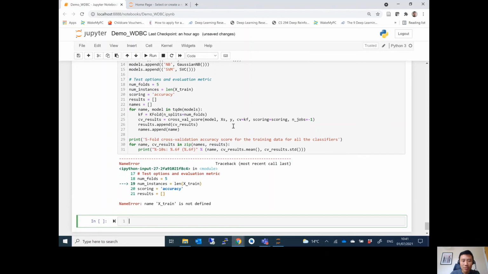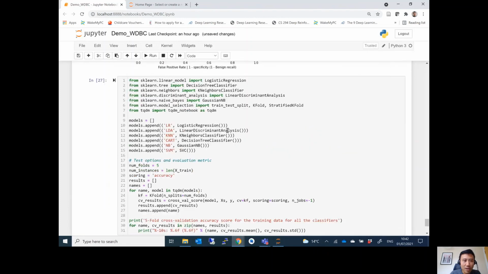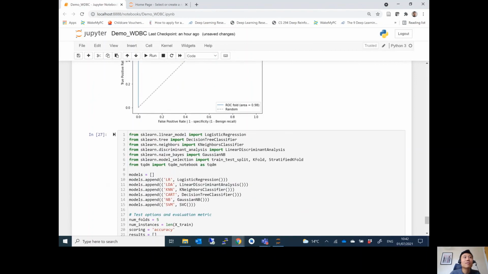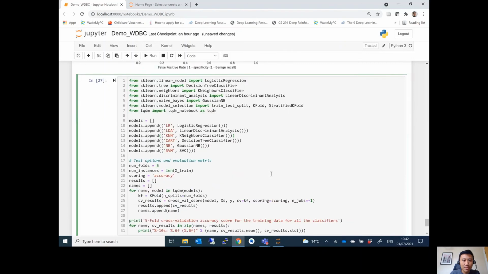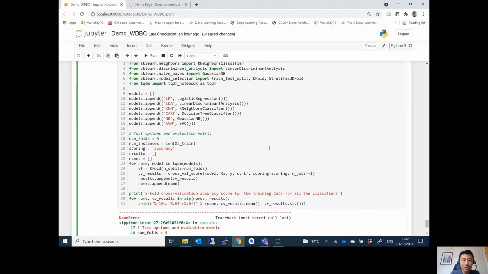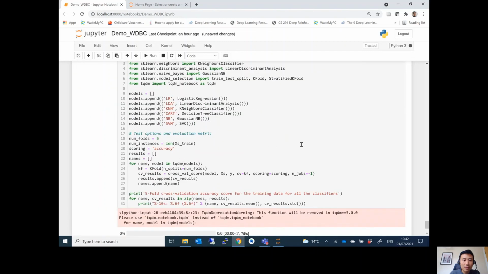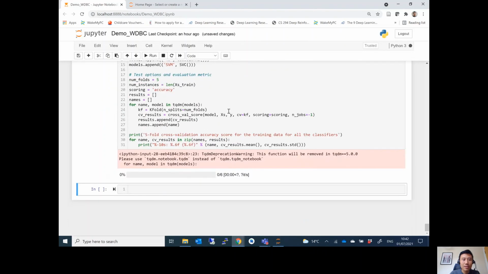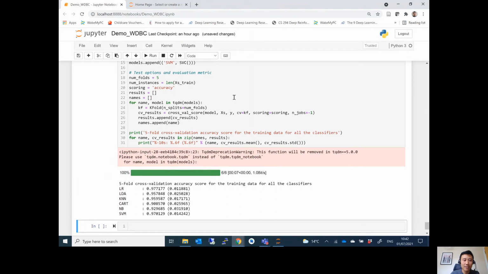Okay, there's an error. Xtrain was not defined. Did I miss anything here? Where did I define the Xtrain or XXtrain actually? Okay, try it. Yeah, it's doing the job. So there was a small mistake. I should use this normalized data. Okay.